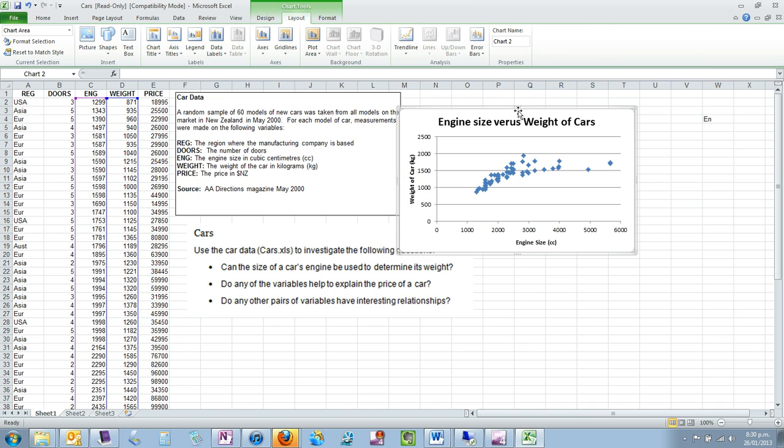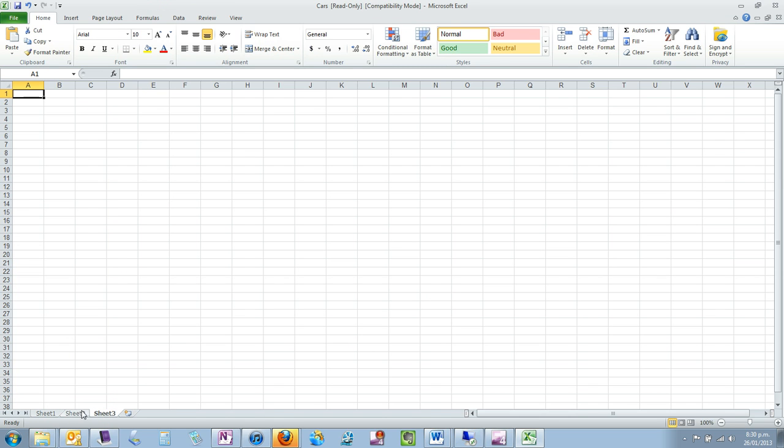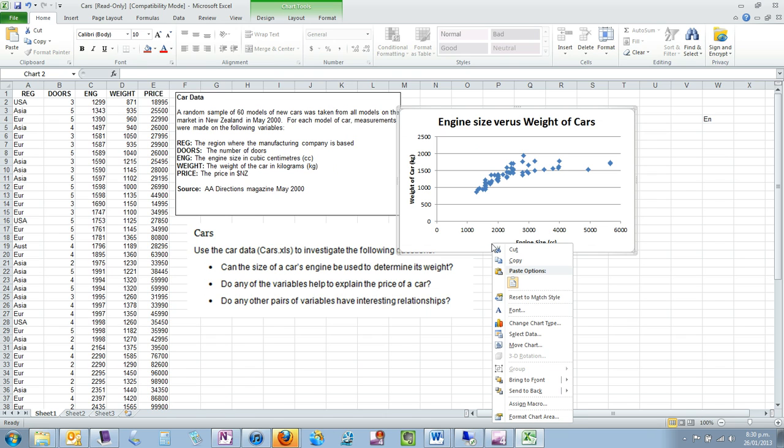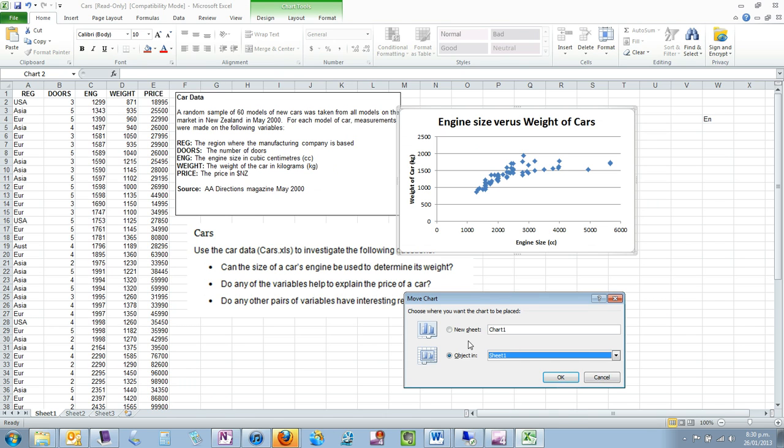Now, one last thing. If I want to present that as a more balanced and proportional graph, down here we have different tabs of spreadsheets where we could do different analyses, and I'm in sheet 1. But if I right click on this graph, I can move the sheet instead of an object, because this is like an object embedded in a worksheet, I can put it as a new sheet, and I can change what it's called. I can put eng versus weight graph.